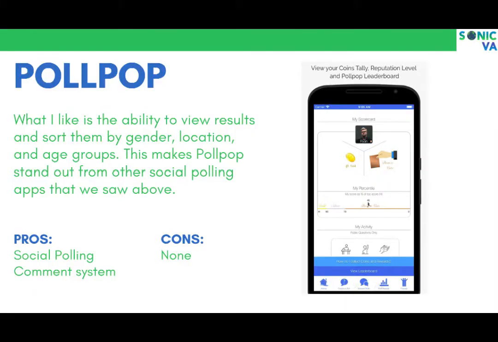A little more analytical, a little less fun, I think, is Polepop. It's really designed for social polling, and it helps figure out where people are coming from. It will give you the ability to ask questions geared towards understanding your audience. Not so much interacting with your audience, but understanding who they are and what their makeup is: their age group, their gender, location, etc.